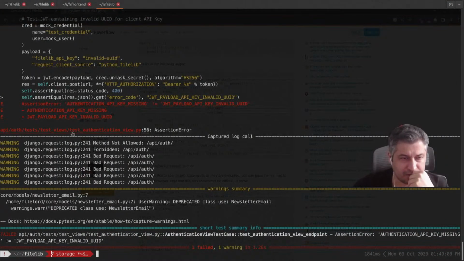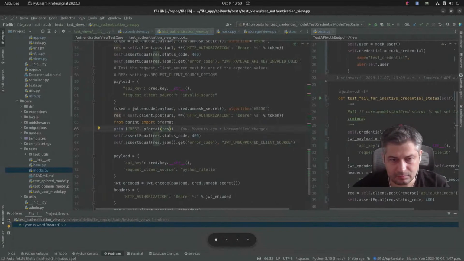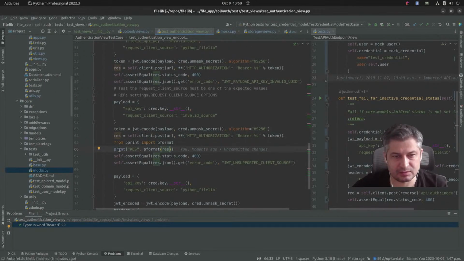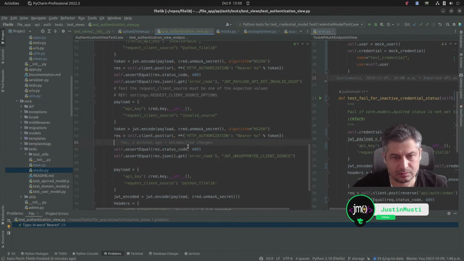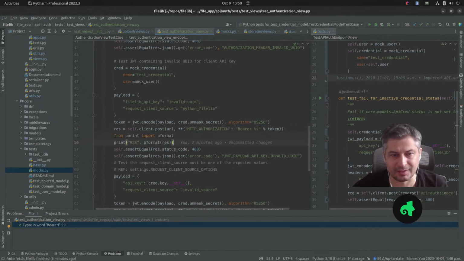I don't see my print, even though it fails. And I'm doing the assertion, I'm printing right before the assertion. Oh shoot, this is not the spot. This is failing somewhere else. 56. I am at 66. Jesus. Oh yeah, it's failing right here.